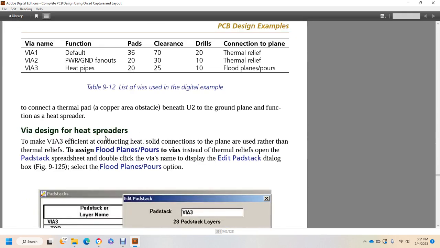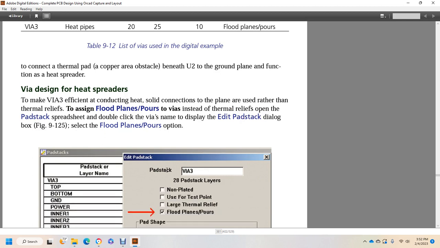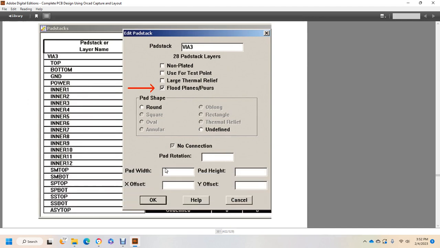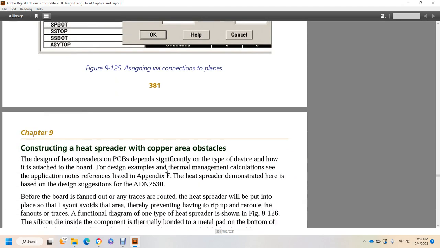View with the design with a heat spreader with the V with the efficient with the conducting heat with the solid connection planes with the U with either rather than thermal relief. Sign floodplain pores view with the insert with the 3 or leave it open with the pad stack spreadsheet with the double click with the V with the name display with the ed pad sheet. Dialog box select with the floodplain pores option.